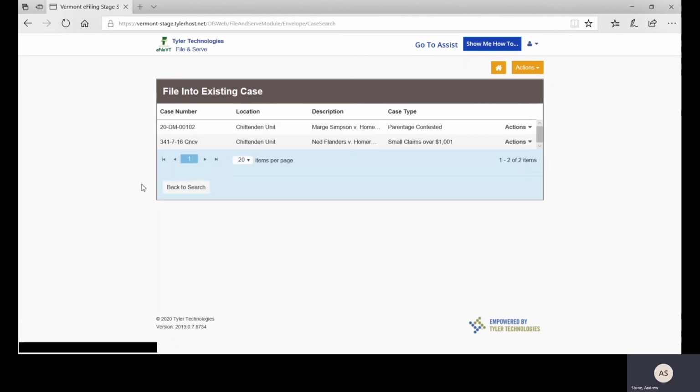And you can see I got 2 results. This may or may not be all the cases that Homer has in the court system right now. But again, if he has any confidential cases, they would not have come up under the name search. I would have had to put those case numbers in. So I can see these 2 cases right here, and I can use the actions button on the right. If I want to file into this domestic case right here, I can select from the actions button to file into the case right here.